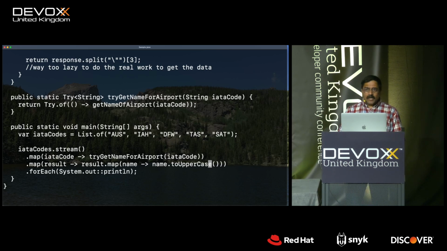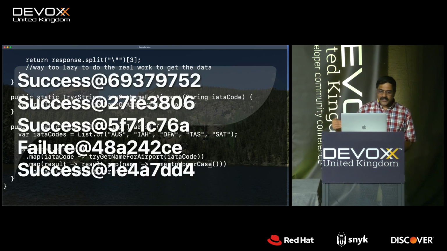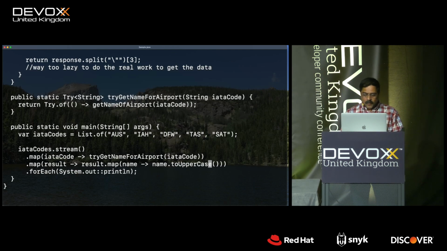So as a result, once again, you can see the results are a success, success, success, and failure, and success as well. So again, you won't see the difference here, but the first one was a success of the airport name. The second is a success of the airport name in uppercase. That's where we are headed.